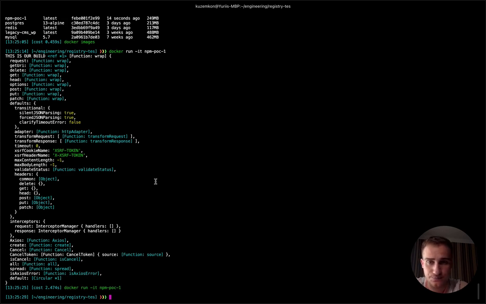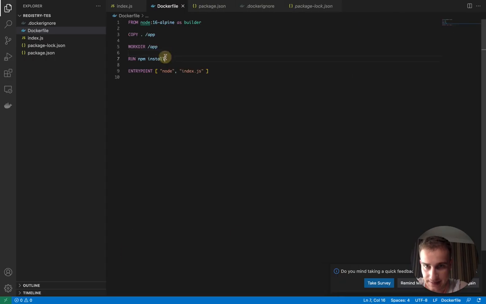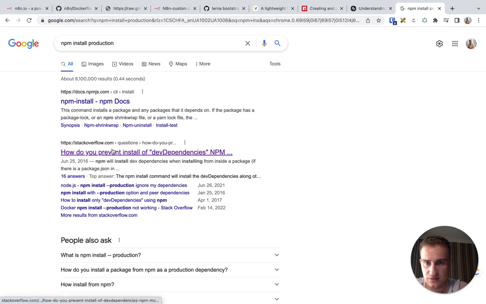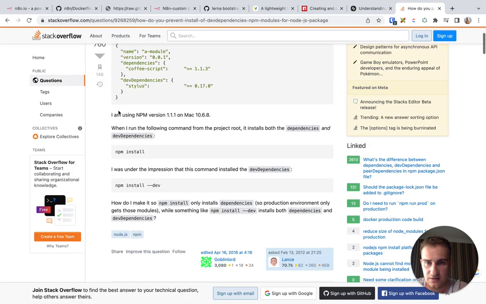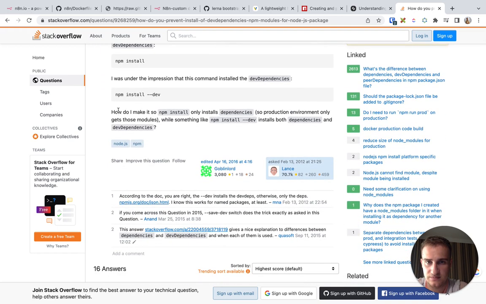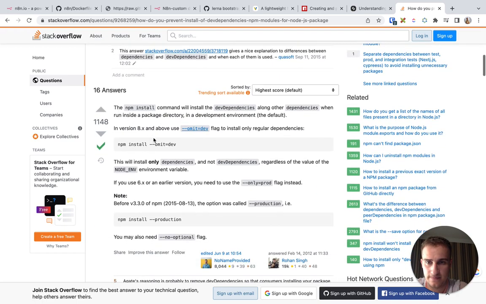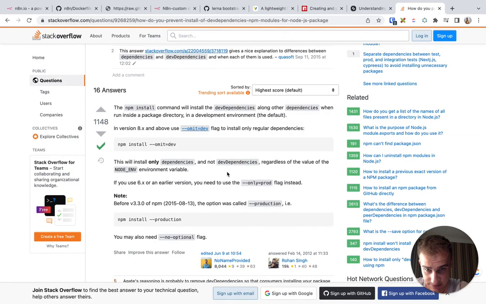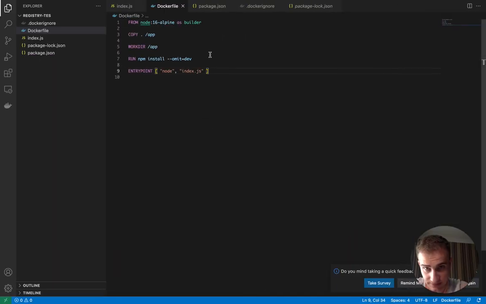So now let's here apply the omit dev, if I'm not mistaken. Let me quickly Google it. NPM install production. But I guess, okay. In version 8 and above, use omit dev. We have 16, so we should use omit dev, I guess. Let's try it out.